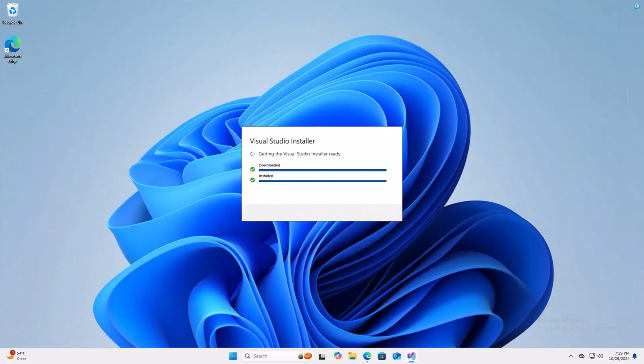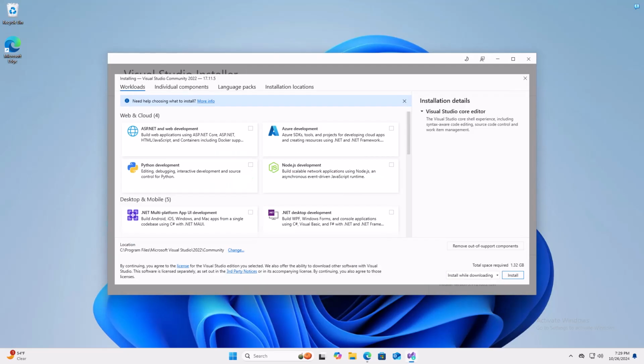Once that's done, the installer starts up, and we can see it's broken up into 4 sections. The first one is workloads. These are pre-packaged sets of tools, libraries, and components tailored for specific types of development, allowing developers to install only the features they need for a particular project. This modular approach makes Visual Studio setup faster and more efficient, letting users avoid unnecessary tools that would otherwise make the IDE bulky and slower to load.